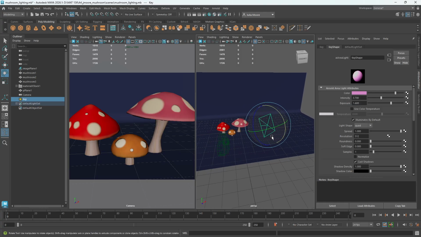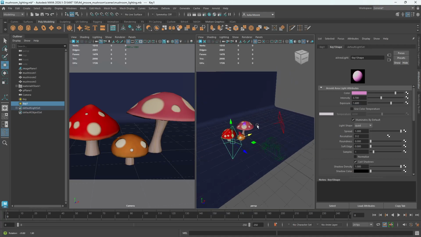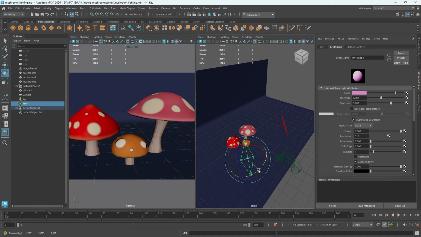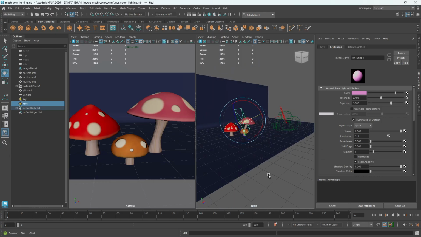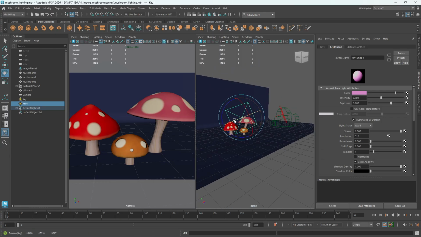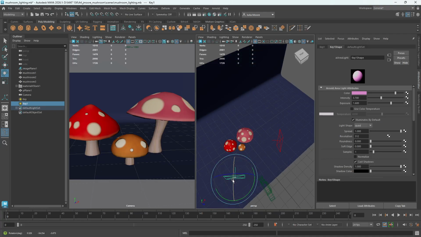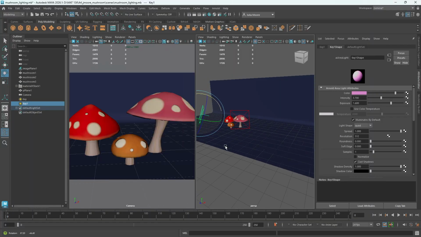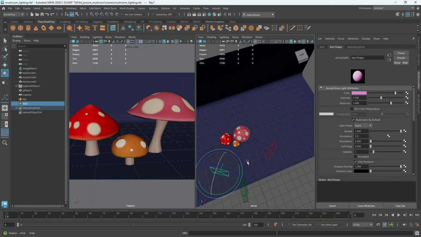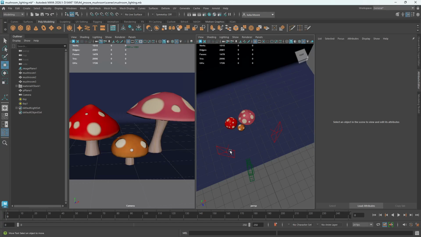Now I am going to duplicate this key light. So I'm going to do Control D. I'm going to bring it over to the other side, and I am going to rotate it. See if we can rotate it down. Okay, and that's going to be our fill light.